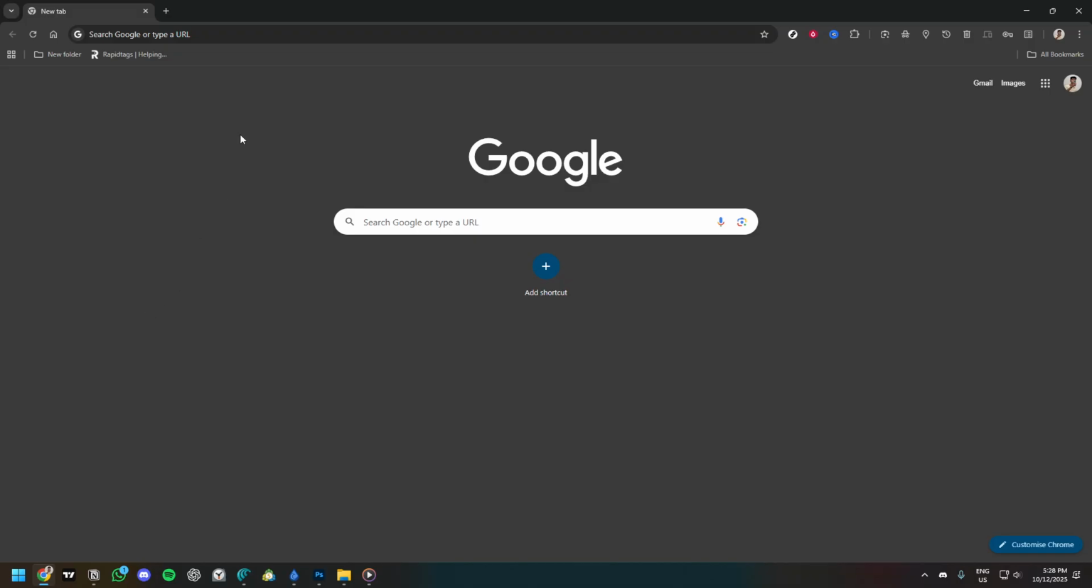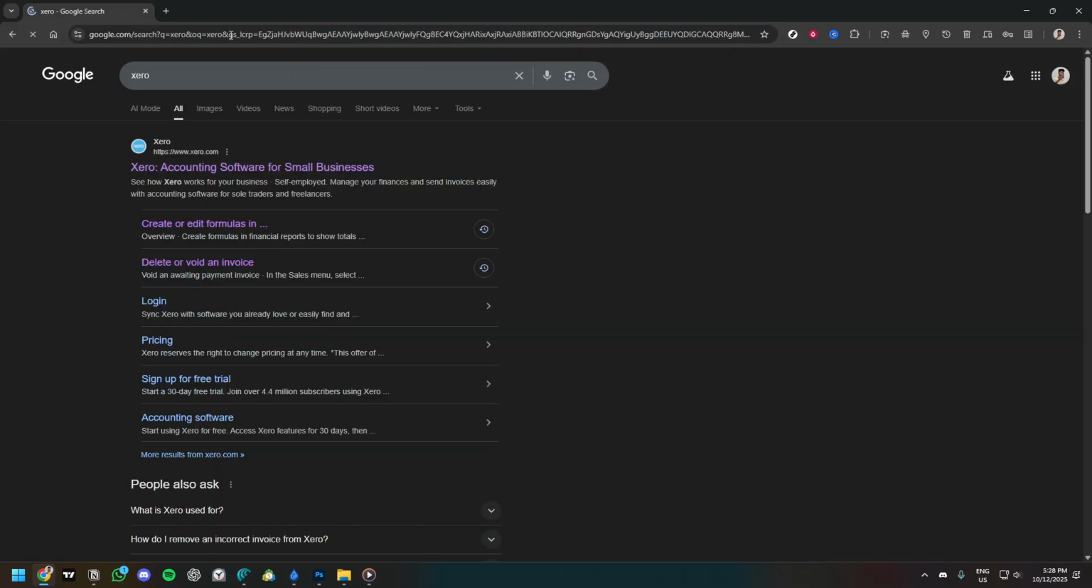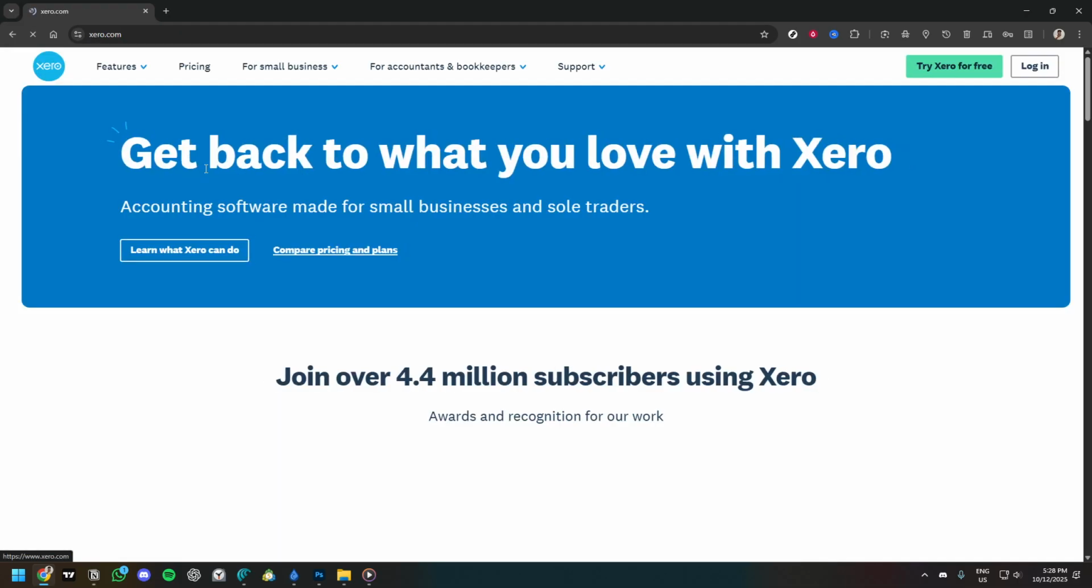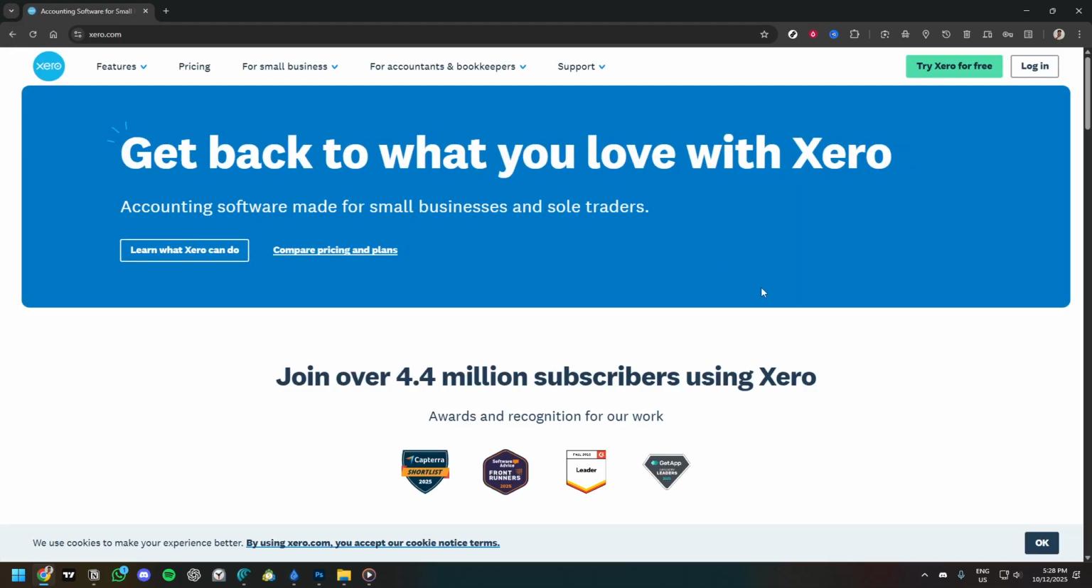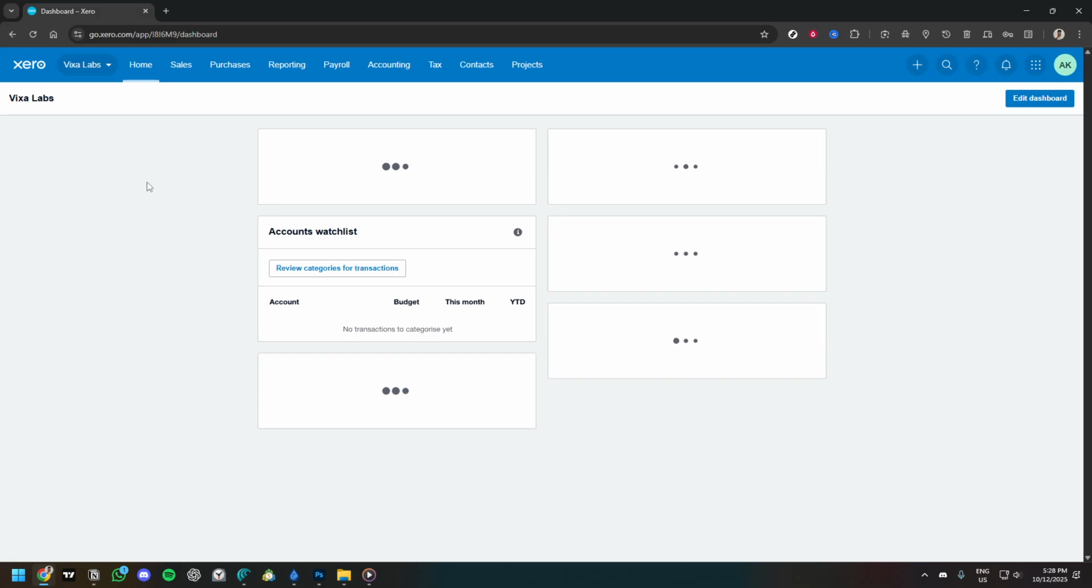First, open your preferred web browser and head to the Xero website. Type in Xero into your search engine and it should appear right at the top of your search results. Once there, locate the Login button at the top right corner of the homepage. Clicking this will take you to the sign-in page, where you can enter your credentials. If you don't have an account yet, you might need to sign up first before following along.